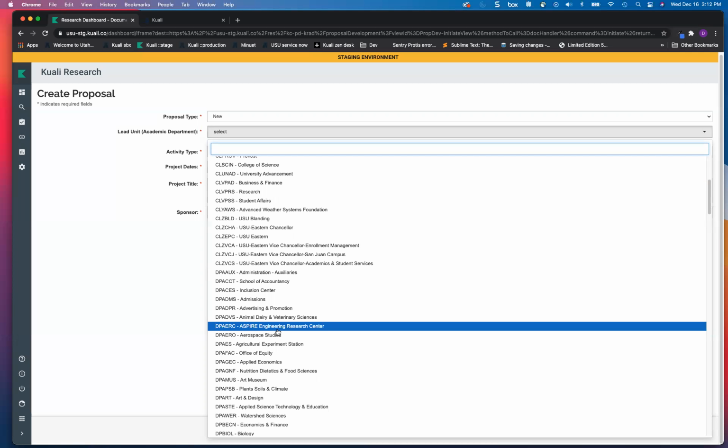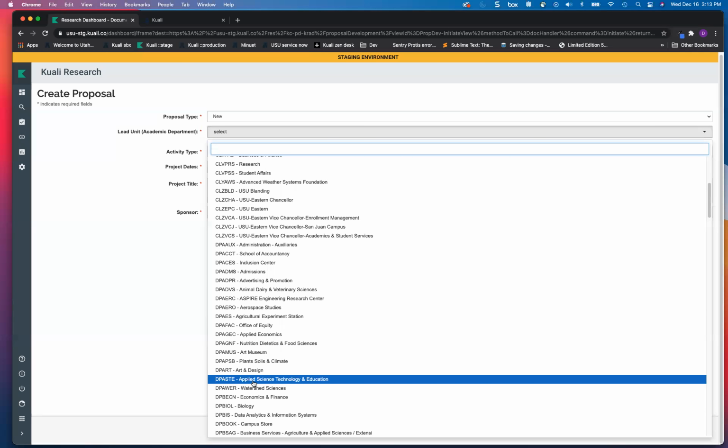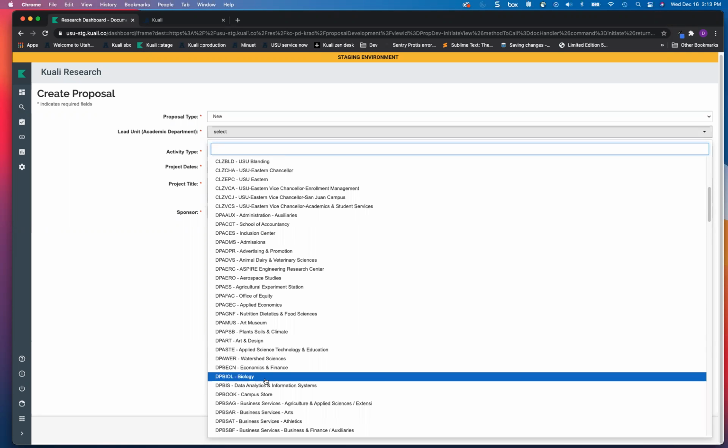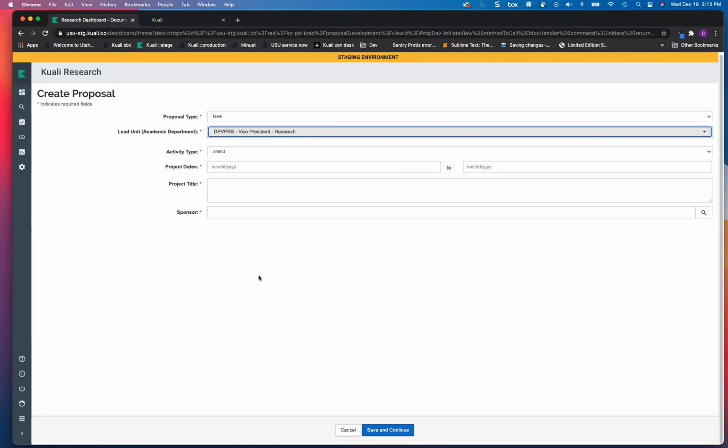But the one thing you need to know is if you're preparing a proposal for somebody else, this should be the home department of the PI. So whatever the PI's home department is, this is where you need to pick that. It's used for reporting and also for routing information. So if I'm going to be the PI on this proposal, I would put in my home department.